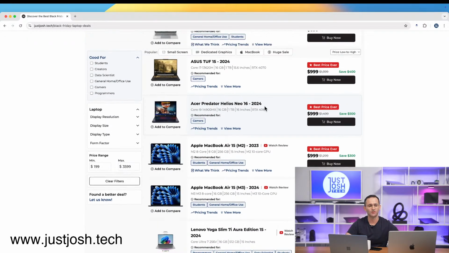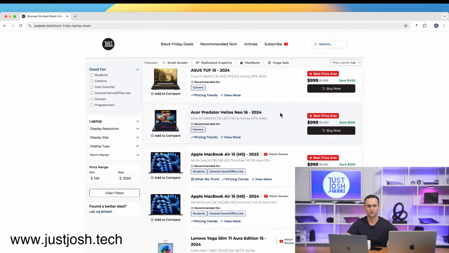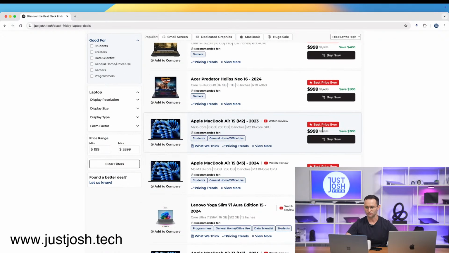Neo 16, even though this has a 4060, we still think it's a good deal because this is the new Predator Helios Neo. They changed the actual chassis in between last year and this year. And this one is just a higher quality machine than the TUF. And as I said, 4060 to 4070, not a huge difference. You also get a 16-inch screen that'll be more immersive for gaming. And also this has a fantastic processor, the i9-14900HX. So that's Intel's most powerful processor. It's the most powerful processor going around in a gaming laptop. So this is a good buy at $999.